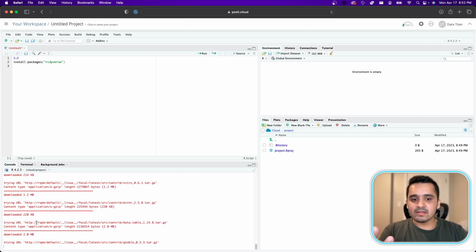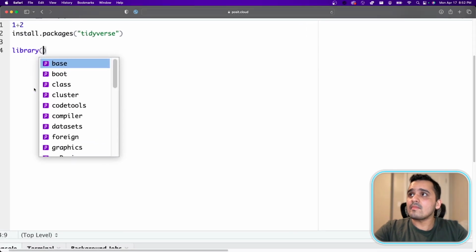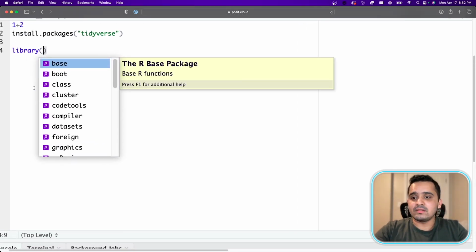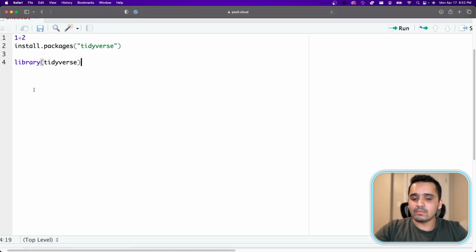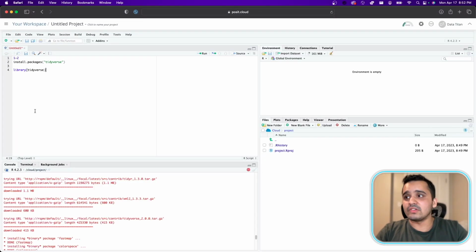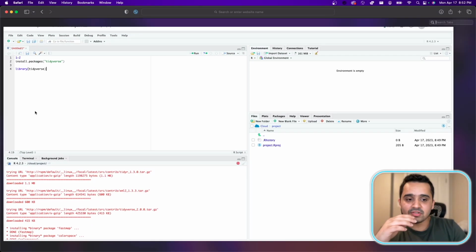Installing packages happens only once, and after they are done, we can load them by typing library. It gives me a list of packages that are already installed. So I can just write tidyverse again and press Control Enter for loading the packages, and it will give us all the functions that are contained in the package.